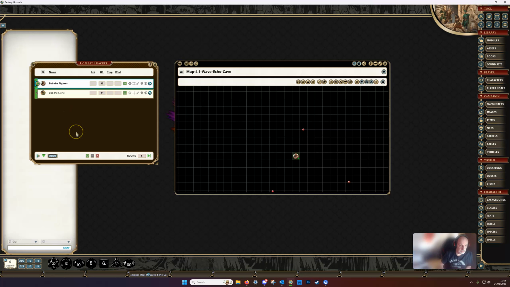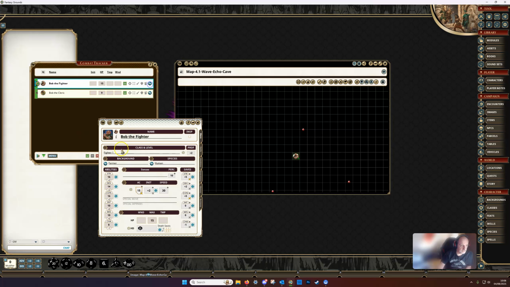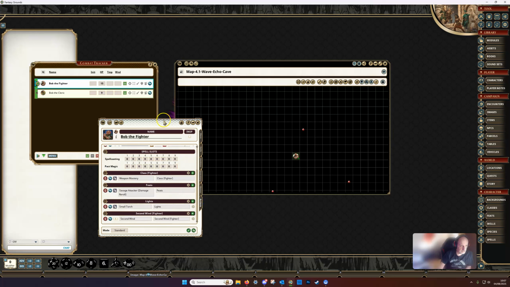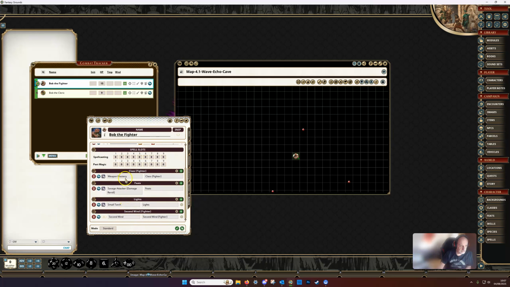But there could be occasions where a character is under the influence of a spell, or perhaps has a magic item which allows a special vision type. So we can add those effects in a couple of ways. If we have a look at Bob the Fighter here, if we go to the Actions tab, we can add in effects into the Actions tab to create a vision type for him.